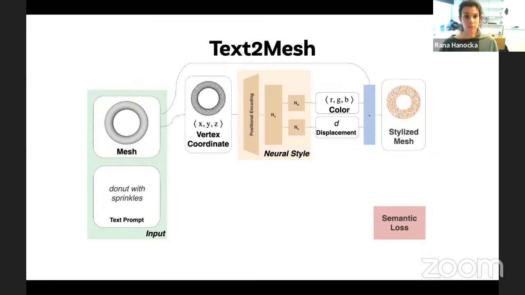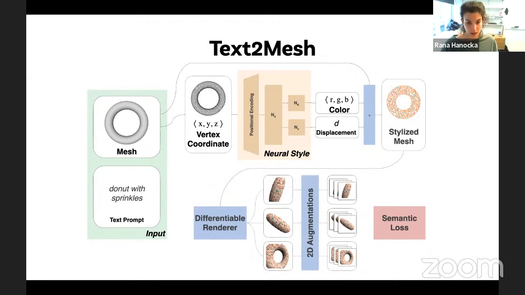The way that this is guided is by rendering the 3D object through this differentiable renderer. We get multiple 2D views, and then we apply augmentations to each view. And then we measure the similarity from each of these augmentations to the target text prompt. And this is the signal that we use to update the weights of the neural style field network.